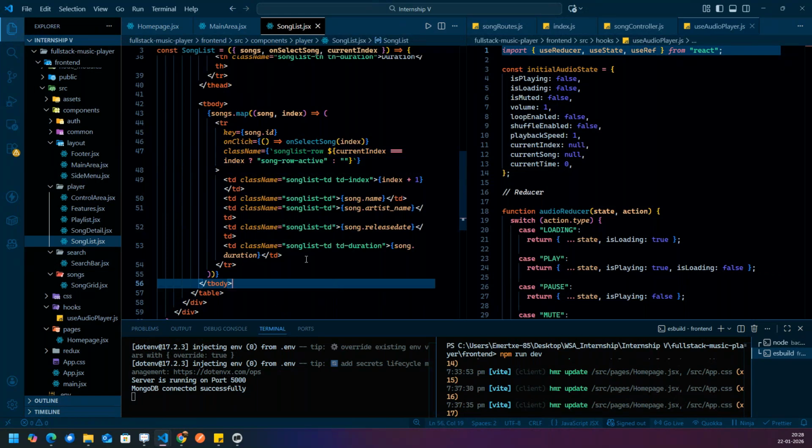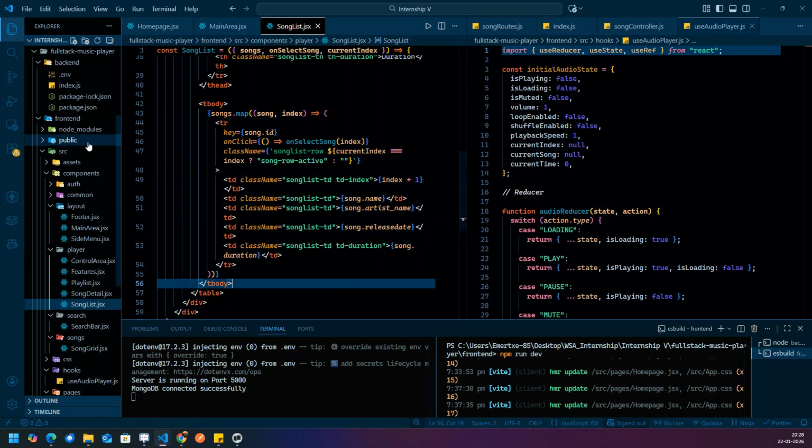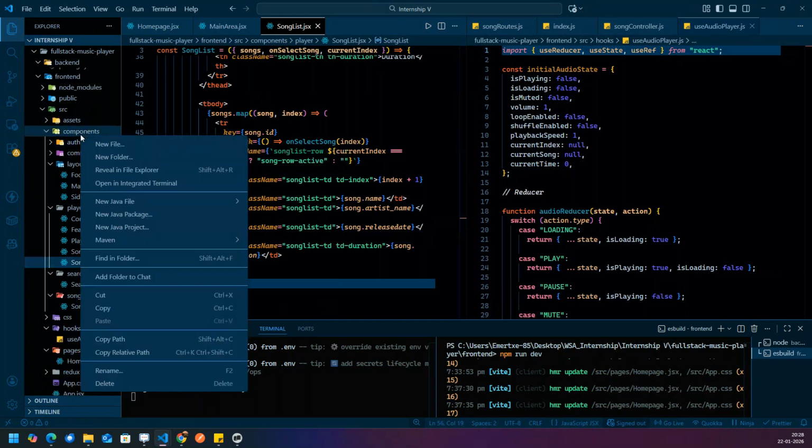Okay. And guys, over here you see we have the song dot duration. Song dot duration we have. Here we'll write one functionality where it will show you the time correctly. Now here it will show you in milliseconds, but we need to show it in minutes and seconds. So for that, we are going to write one very small functionality inside the component.